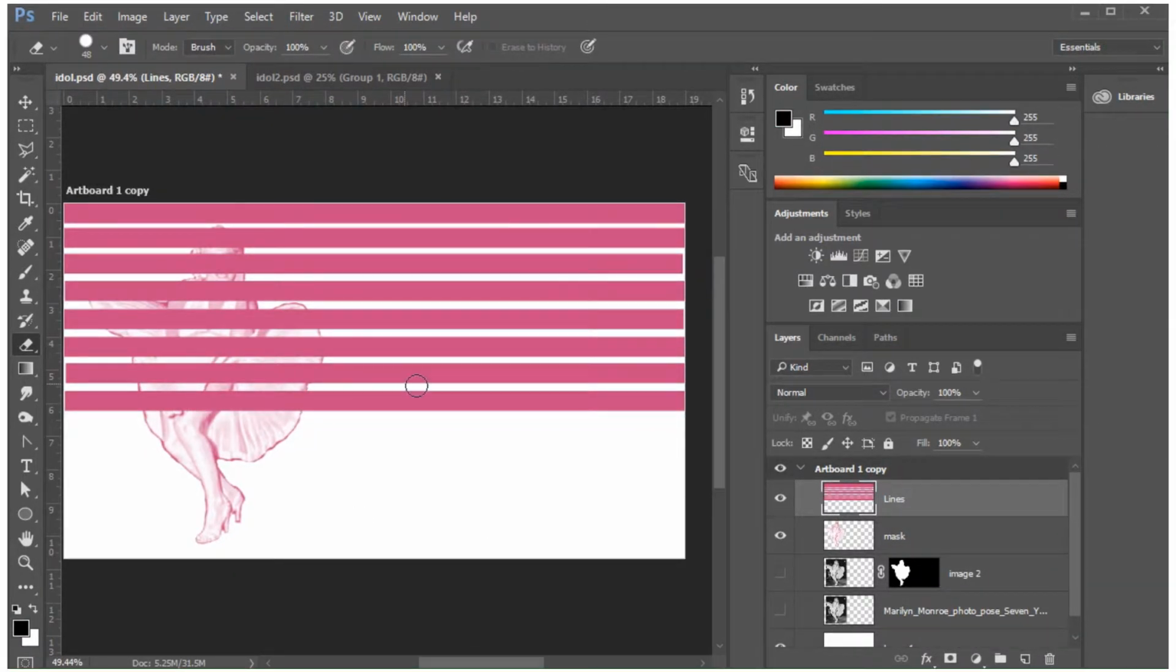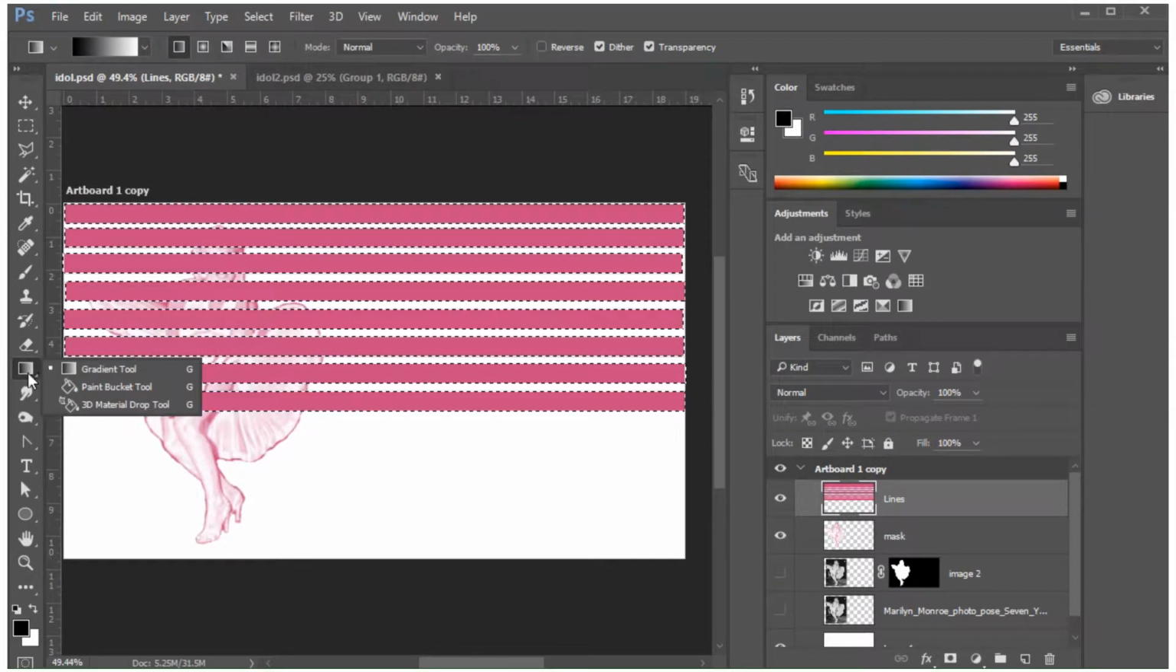I want to add a gradient to these lines. I'm going to make sure I'm on the layer where the lines are at, hold down the Control key on my keyboard in the bottom left-hand corner, and click on the thumbnail, which causes all these lines to be selected. Now I want to find my gradient tool. There it is. If you don't see it, hold down right about here. You'll see a paint bucket maybe, but make sure you've chosen the gradient tool.